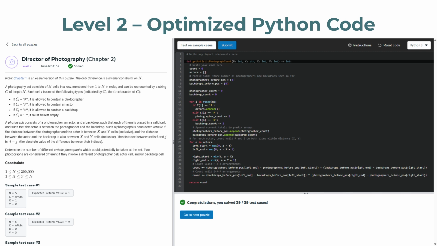We first pre-compute photographer and backdrop counts at every position. Then, for each actor, we calculate how many valid photographers and backdrops exist within the distance range, and use prefix sum differences to compute them in constant time.